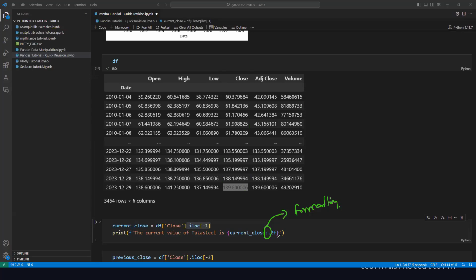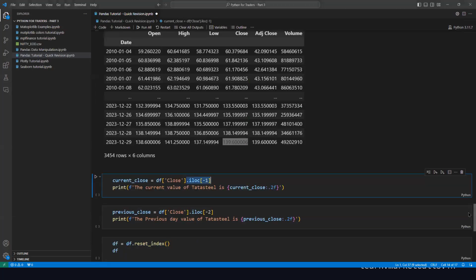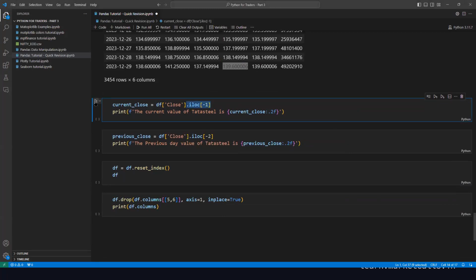And we are adjusting to 2 decimals. That means I want only 139.60 only. Even though my record has a lot more numbers here, I'm not bothered about that. I'm only bothered about having 2 decimals here. So after printing that value, what should I get? I should be getting the very recent value over here.